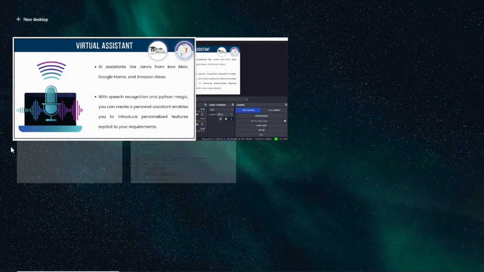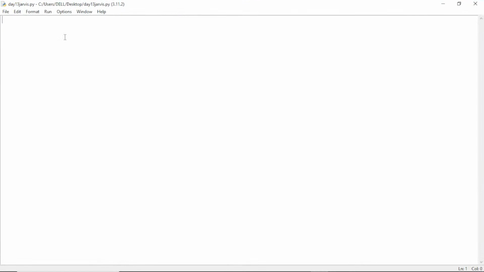So I'll go into my IDE. Let me start with importing all the necessary libraries. I'll import pyttsx3. So what are we using this pyttsx3 for, guys? You have seen this in yesterday's class. Tell me in the chat box. The next one will be import speech_recognition for speech recognition.